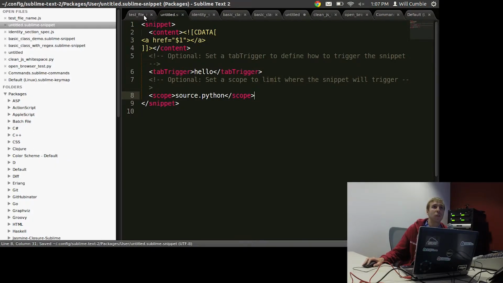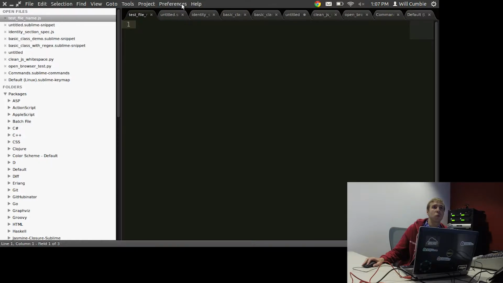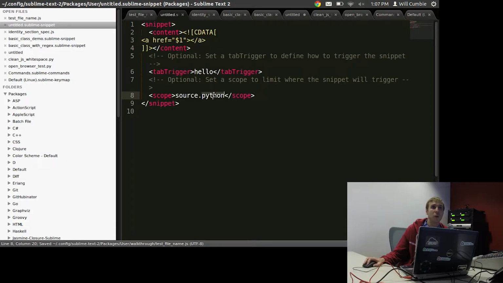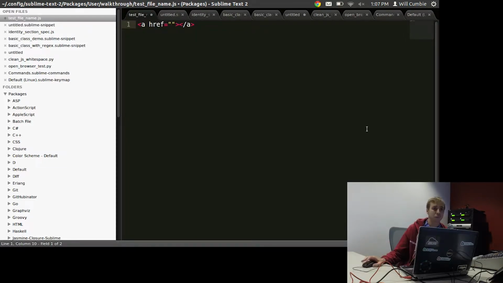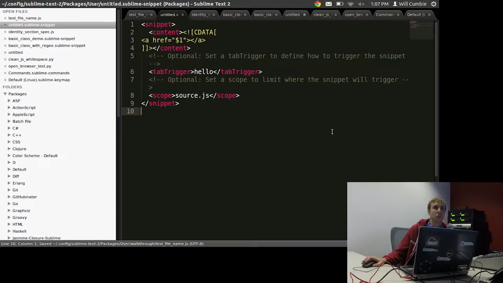If I open up this file, which is a JavaScript file, you can see at the top there, and I try to enter that snippet and hit tab, it won't allow me to use that snippet. But then if I switch it over to JavaScript, there we go. So the scope limits are a good way of making sure that your snippets are organized and you don't accidentally use the wrong snippet for the wrong sort of file.